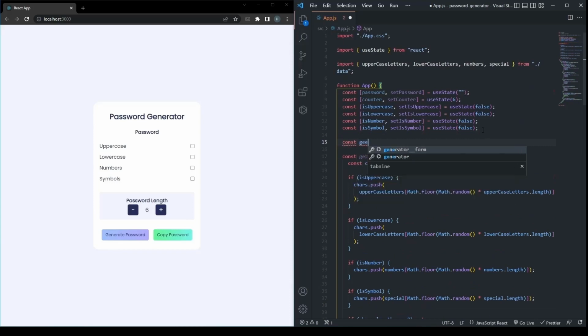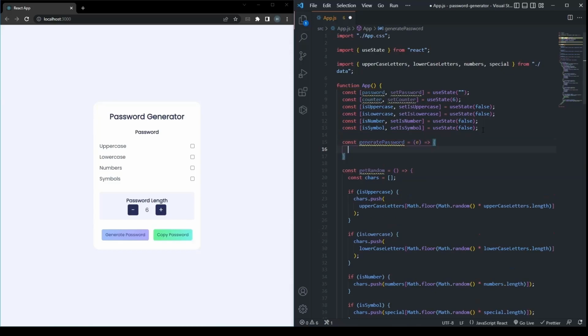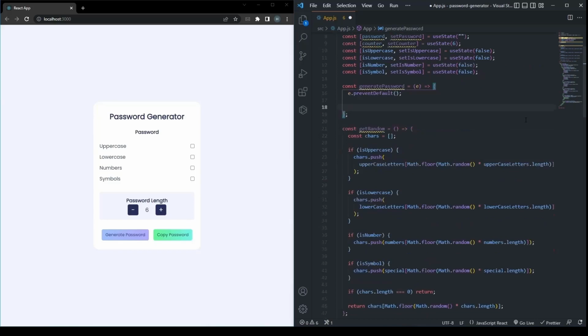Now I will create my generatePassword function. This function will receive the event parameter by default. I am writing e.preventDefault because I want to execute this function whenever my form gets submitted, and I have to prevent default behavior of the form submission event. I will create my _password variable, and the value of this variable is going to be an empty string.